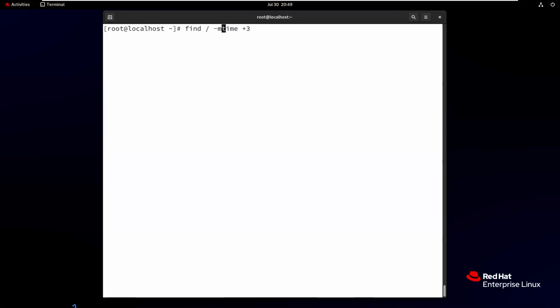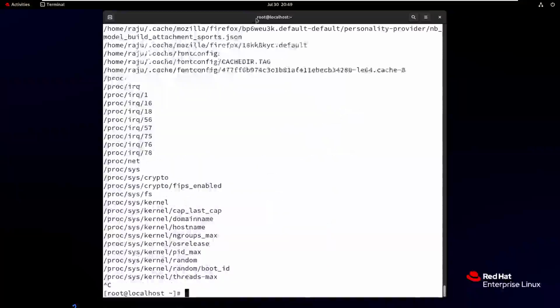And if you write A time, then last 3 days access files. If you write C, last 3 days creation files. Okay, if I write M, then these are the files modified in the last 3 days.